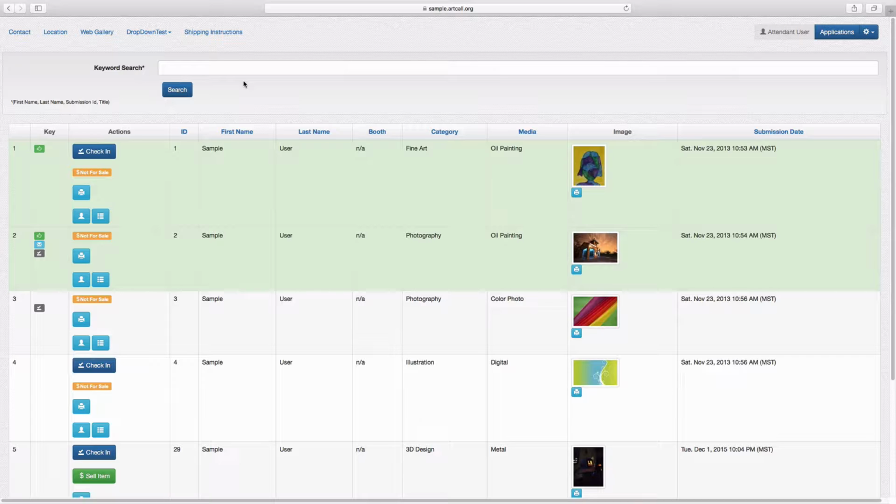Your first is to check in submissions as they are physically received. So once a user comes in with a painting or an artwork or something, you need to mark that submission as being physically received. And you do that by pressing this check in button. So let's say that this sample user has waltzed in and they now have this painting, so I need to mark that we now have that in our possession.